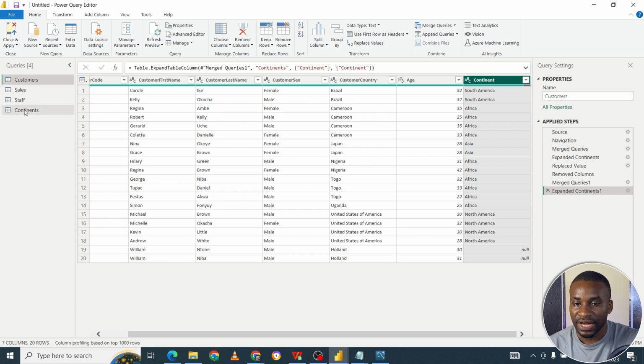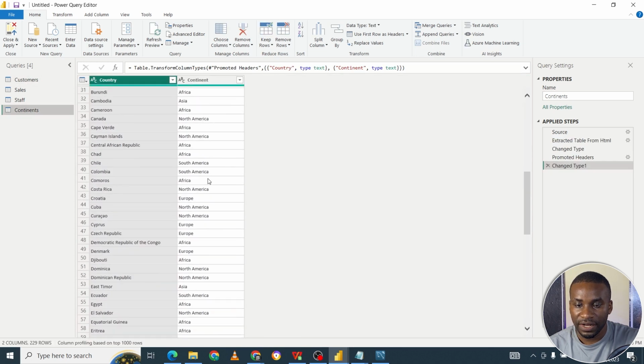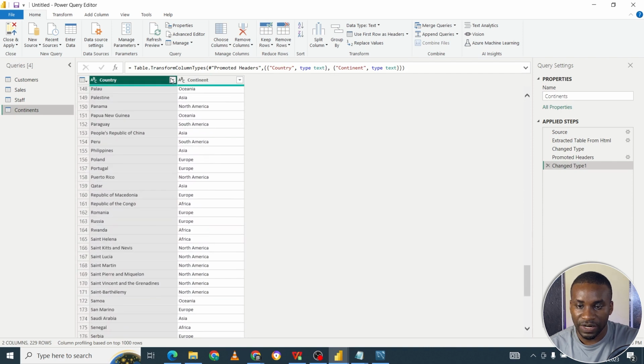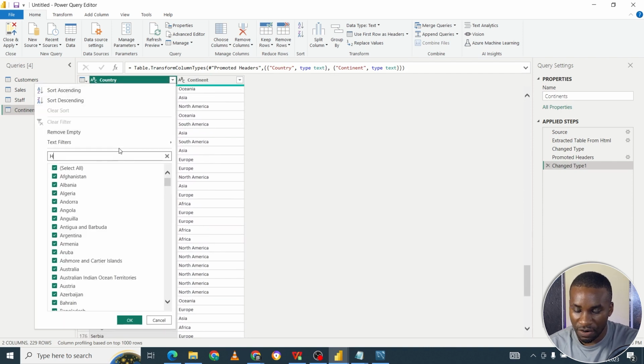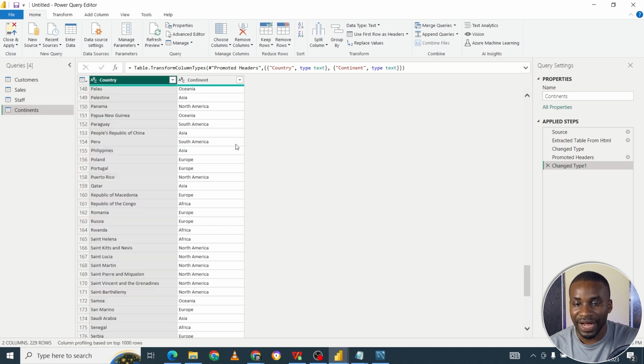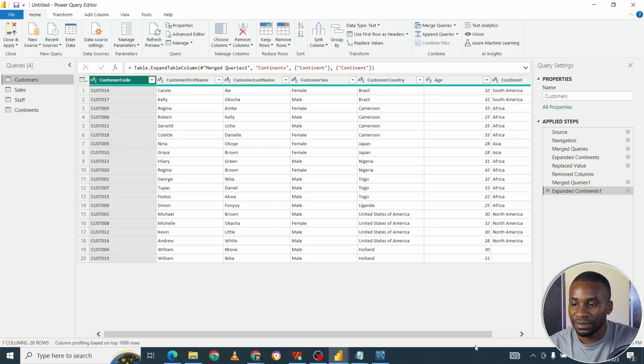So let's check Holland. What do we have for H? If we go here and type maybe Holland or H, unfortunately we don't have Holland in this list. So we might just need to add it manually or go back and get a better list. But then it's just one country. So let's just add it manually here.